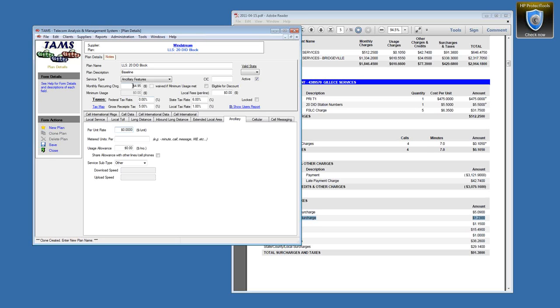It can have a monthly recurring cost. In this case, 20 numbers is $5.50. It can have taxes. It may have taxes, may not have taxes. That's really up to the type of service and the carrier and the jurisdiction. And it can also be a metered service.